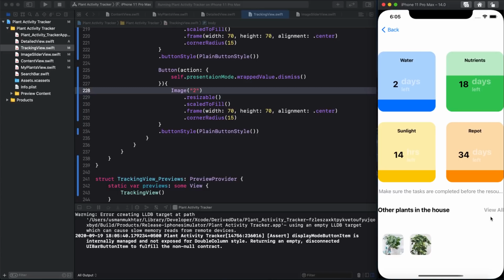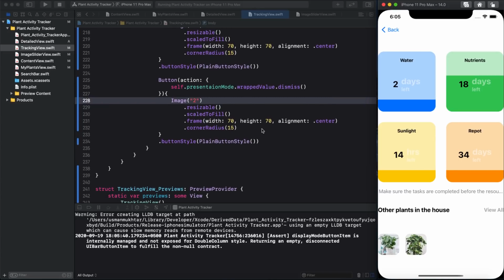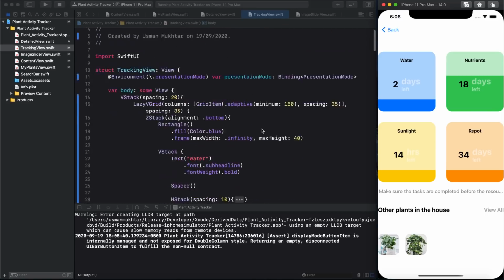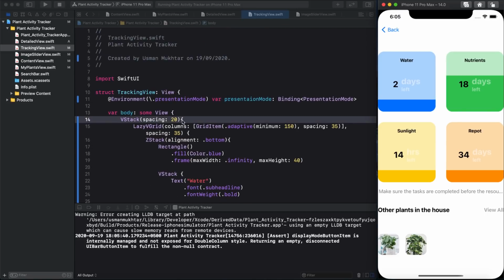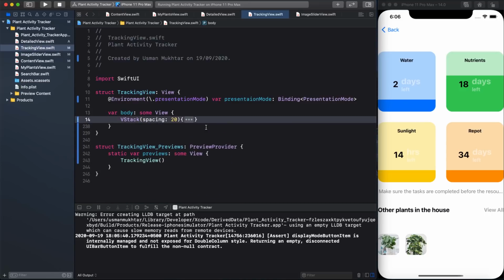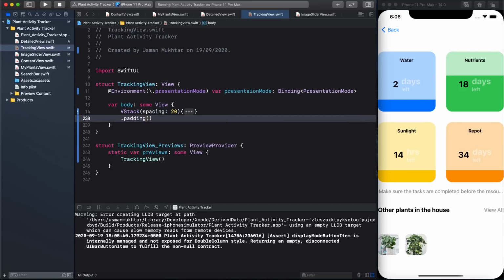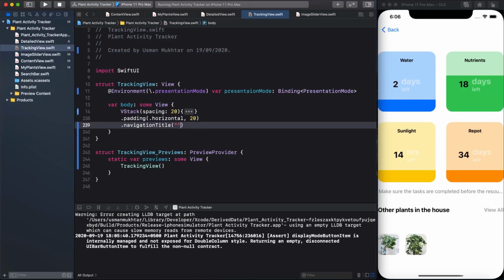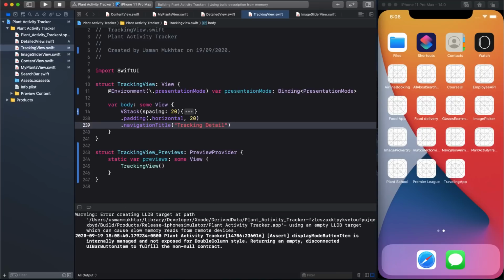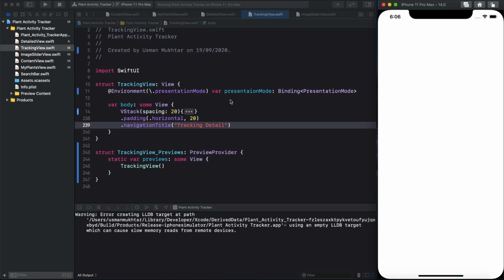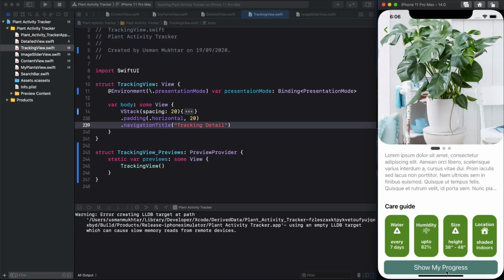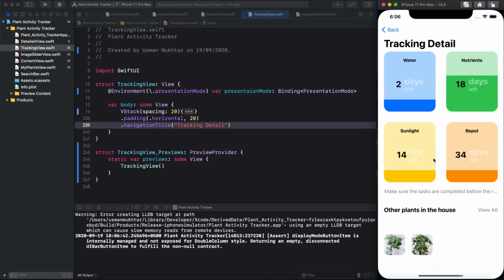And there you go, other plants in the house. We have 2 plants. Let's fold our VStack, and let's give it a padding of horizontal of 20. Also, let's add a navigation title. Let's name it tracking detail. And now let's run the app. And if I go to show my progress, it is looking good.